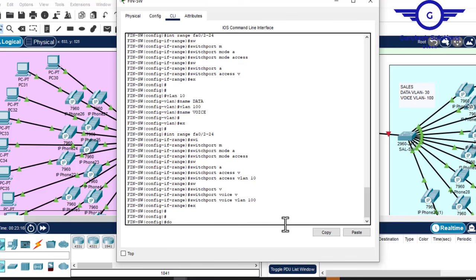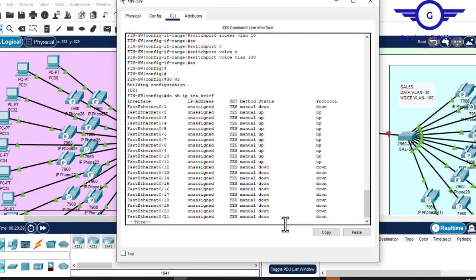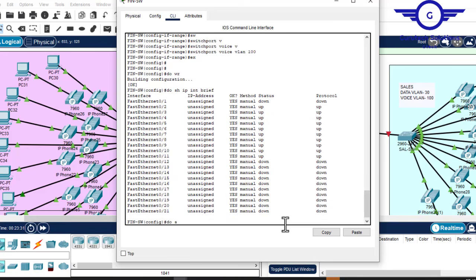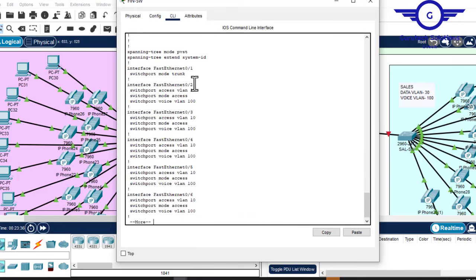Okay, exit and do write. So when you see the interfaces, do show ip interface brief. Just a minute, let me just do show start. Okay, so you will see that FA0/1 is a trunk port. That's very good. And now from FA0/2 to 24 will be access port. Then we'll be accessing data VLAN 10 and voice VLAN 100. Very simple.